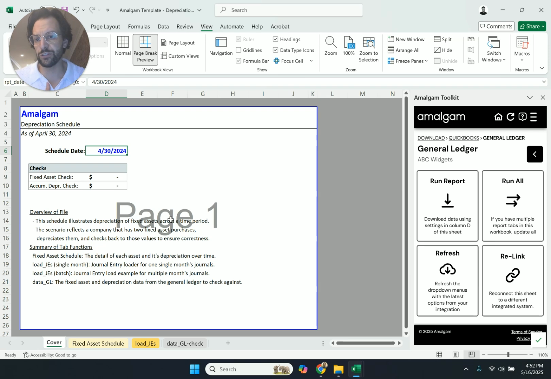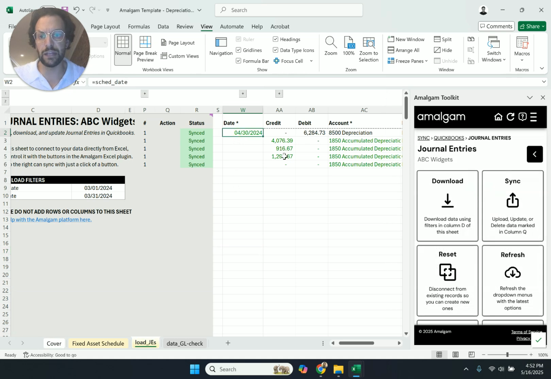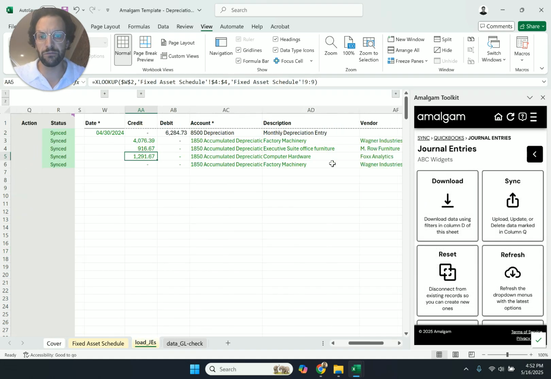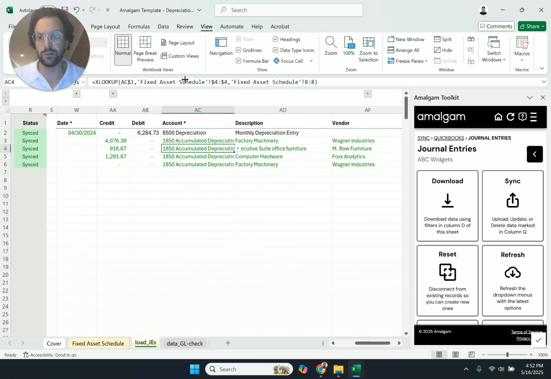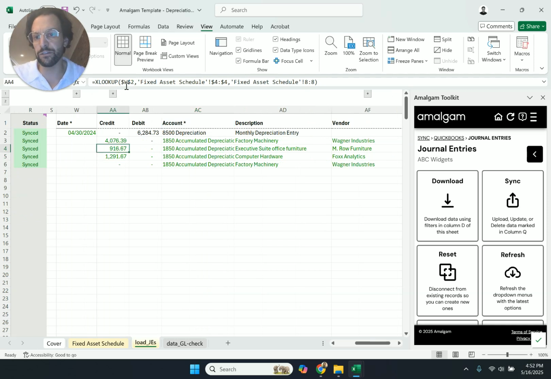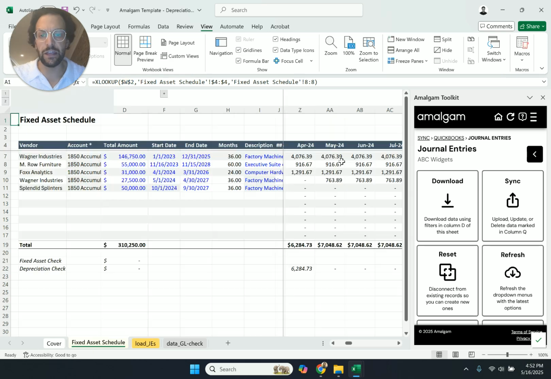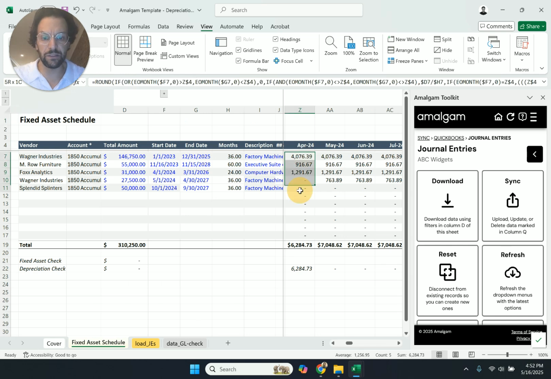So the first thing I want to note is using a global variable like a date or some other function like that flows through. So I've got a date here, and that's actually pulling into my load JE. You can see here it's referring to that schedule date. And then all these other green text cells here are just formulas that are looking up against that. So the date here, I'm looking at against the fixed asset schedule, and then it pulls it in. So you can see here I've got the April stuff. It adds up there. I'm going to change the date and see it flow through May.